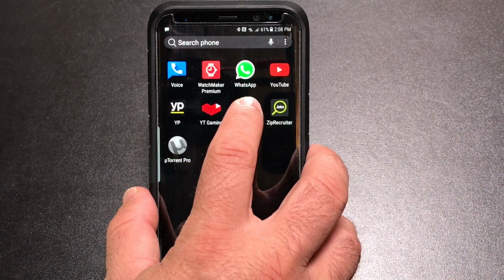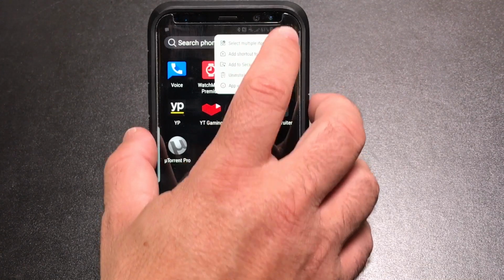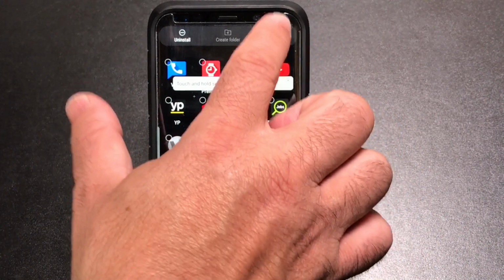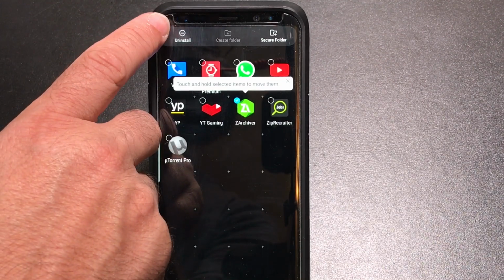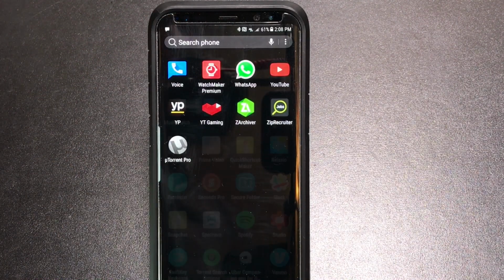Now, if you are selecting something, you could choose add or select multiple items if you want to put multiple items in a folder, or you can add them to your secure folder. You also have the ability to uninstall multiple items at the same time. But let's go ahead and talk about the secure folder next.